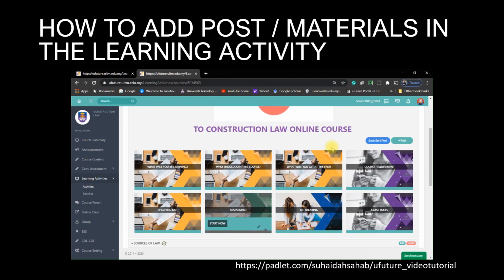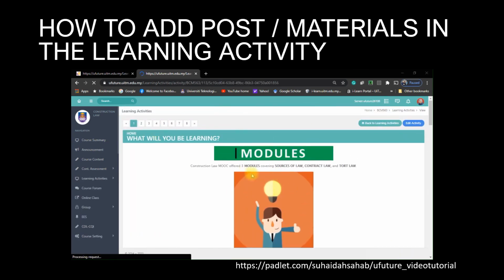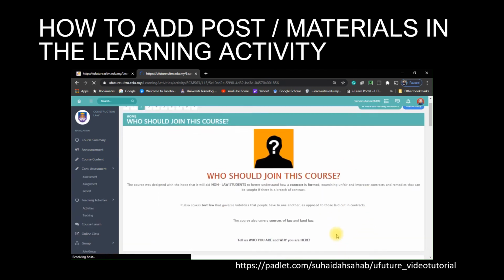All right, so these thumbnails are actually the posts. Now if I click on start now, this would be the content of the first learning activity, which is home. When the students click next, the second post, they are going to see the second content, and so on and so forth.